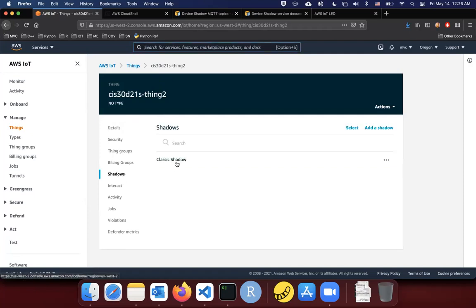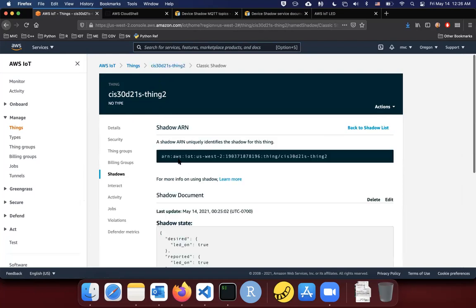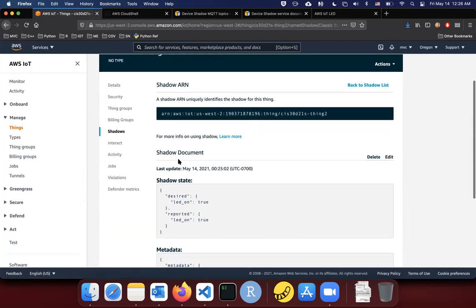And then click on shadows. Now you see there's a classic shadow, which basically means this is the shadow without a name. And then you can have many other named shadows if you want. But here, this is what we're using. So click on this classic shadow, and then you'll be able to see the shadow document.